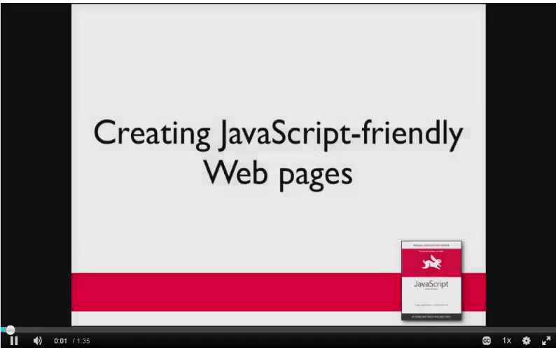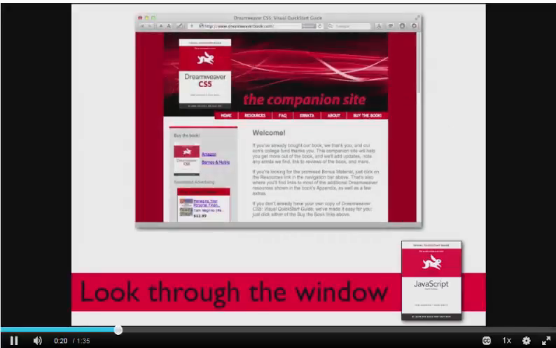It's important to understand that modern web pages are made up of at least 3 documents. What you want to do is write modern, standards-compliant HTML and use CSS to style the page. Then you add 1 or more JavaScript files to drive the active behavior of the page. To illustrate that, let's take this page from the companion site from our Dreamweaver book. This web page is actually created from 3 separate documents.